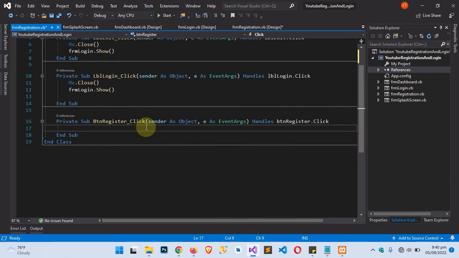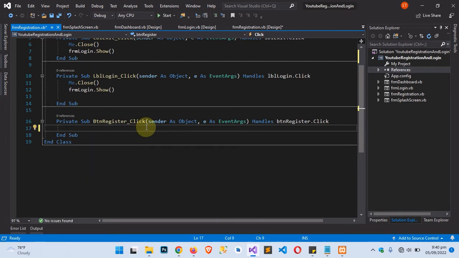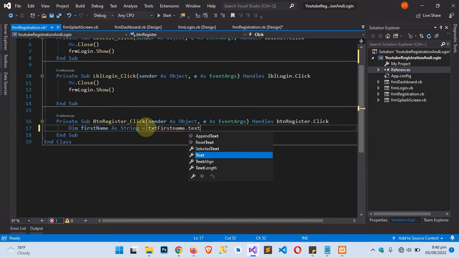So what we do is, I don't want to be repeating txtFirstName.Text is equal to. I don't want to be doing that. So I'm just going to Dim some few variables and assign the various values to them. Okay, so I'll Dim firstName as String, then I'll say it should be equal to txtFirstName.Text.Trim, and the Trim will remove all the white spaces.